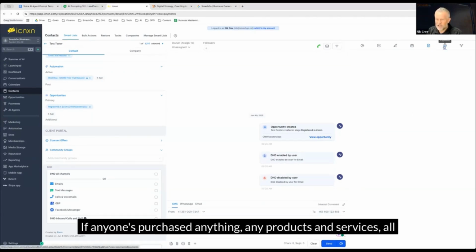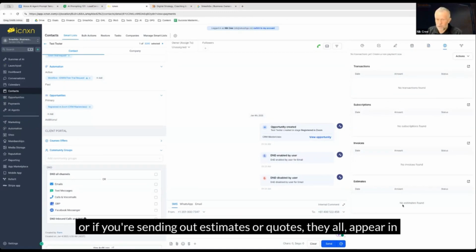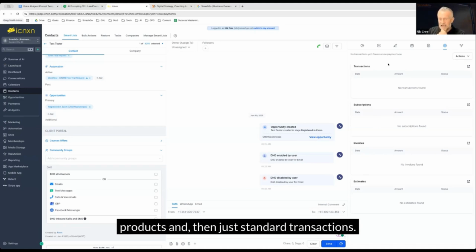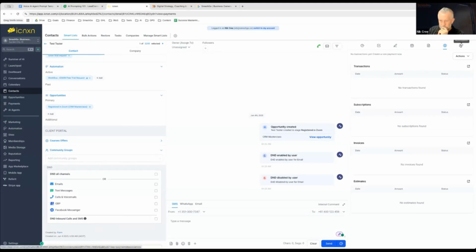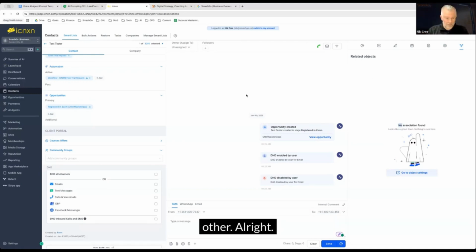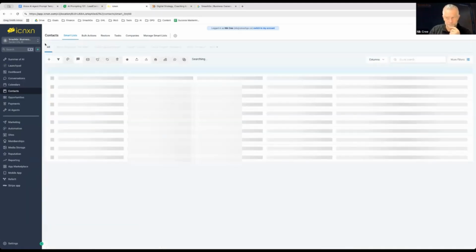If anyone's purchased anything, any products and services, all their purchases and invoices appear in here. Or if you're sending out estimates or quotes, they all appear in here as well. So you can create and send out quotes, you can invoice people. You've got the ability for subscription products, and then just standard transactions. The last one is probably not going to be entirely relevant for most of us. They're just associating various objects in the CRM to each other. All right, so that's inside the contact.